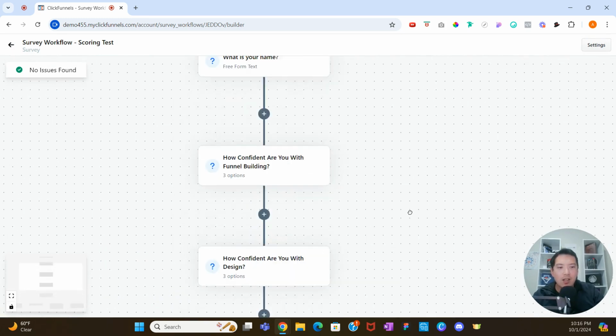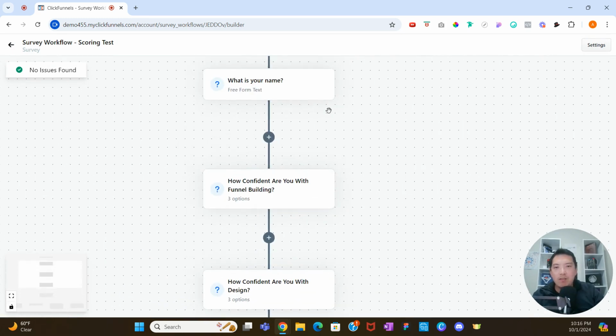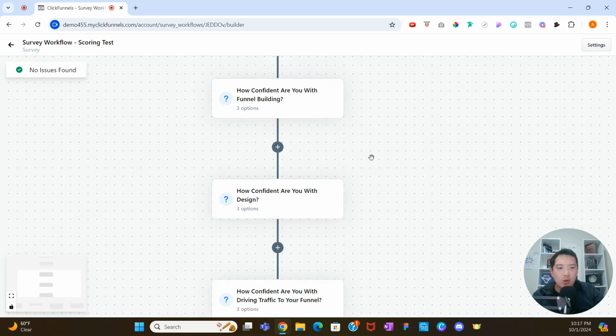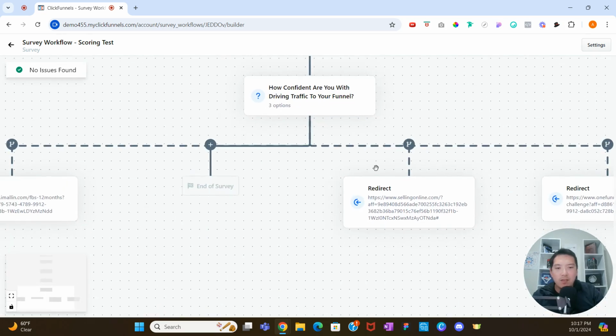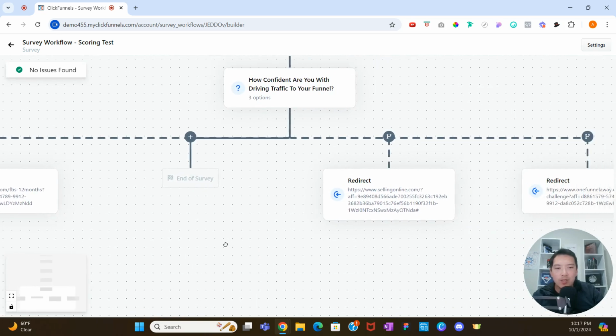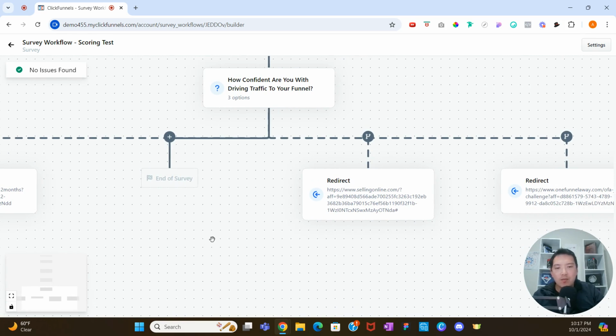So here we have our quiz. So we have what's their name, and then they go through the quiz with the scoring, and then based off of the scoring, they get redirected to a specific URL or specific offer.